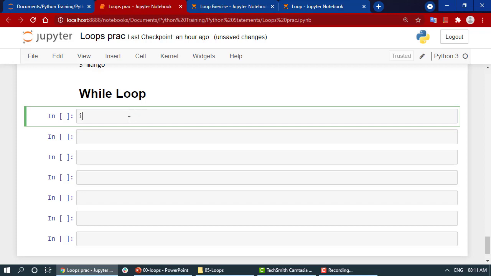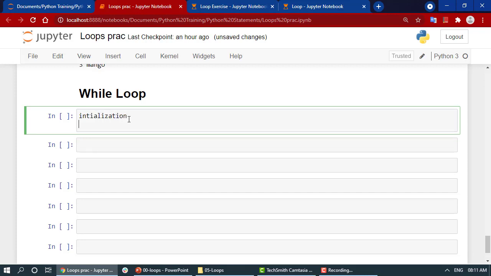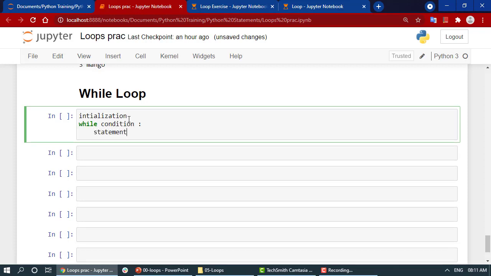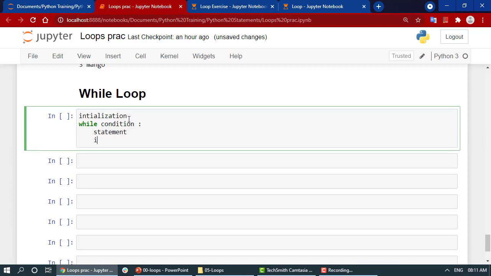Now let's start with while loop. The general syntax was something like this: initialization, while condition, then statement, and then increment or decrement.